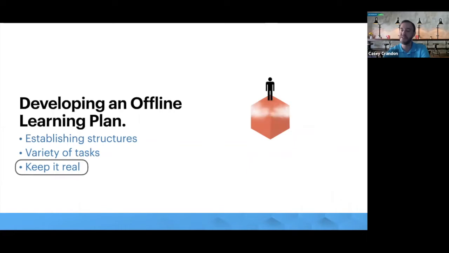So we have to keep it real. This is my most important point: when you make a task for a pre-primary student, a primary student, a secondary student, or even a university student, if you're not keeping it real or realistic to reality, it's not going to be a meaningful project. There's no reason to do it.